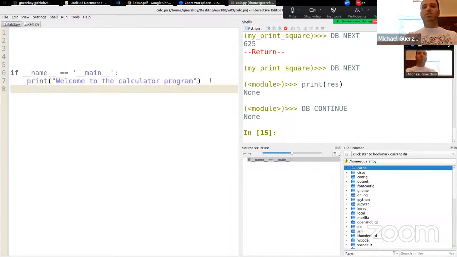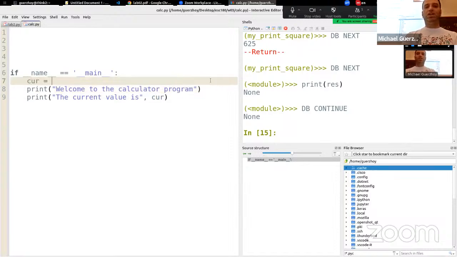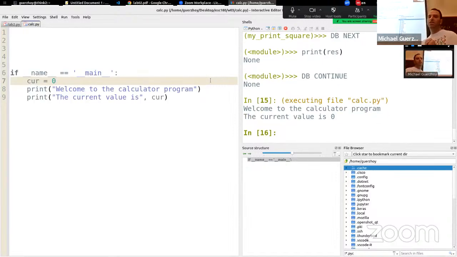And now I want to say the current value is what happened. So initially it should be 0. So I could, of course, just say the current value is 0, but I do want to change the current value at some point, right? So I'll say print current. And because of that, I need to set current to 0. If I run this, it's going to say the current value is 0.